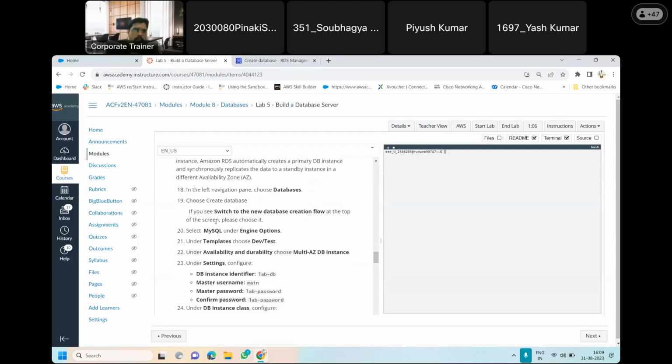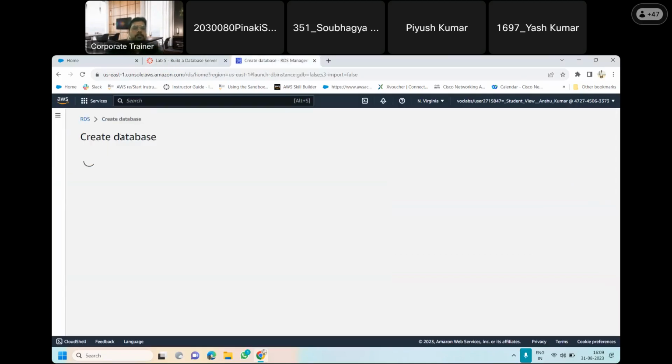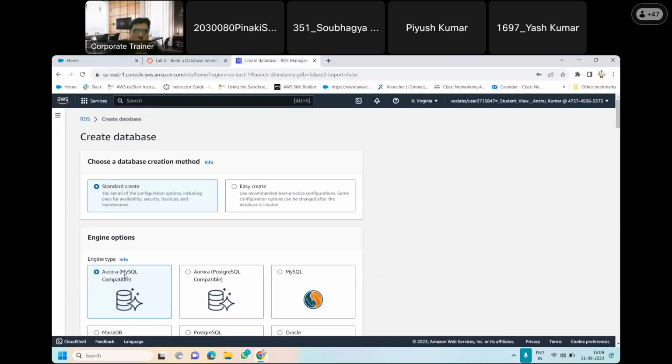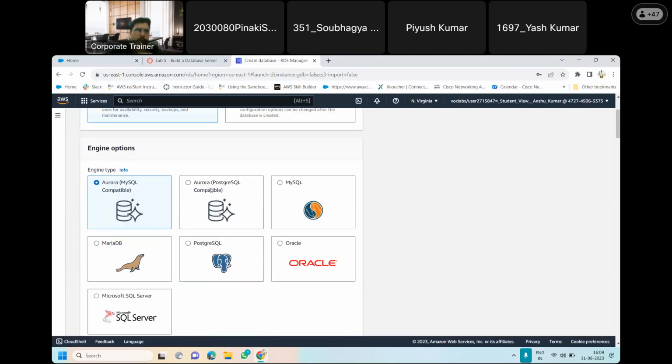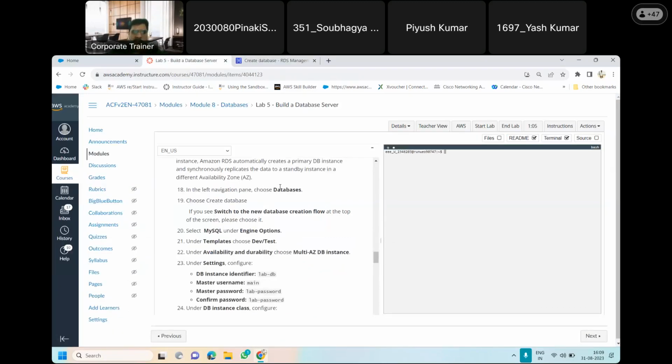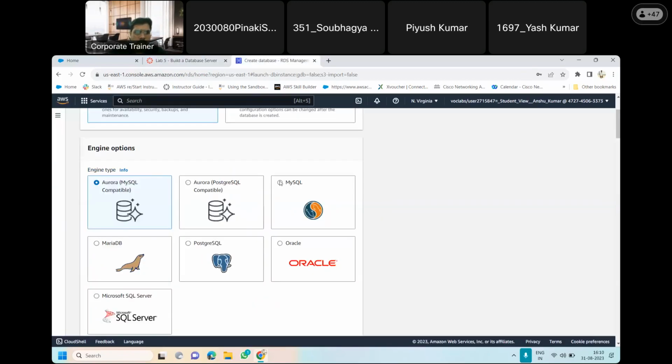And then you need to select MySQL under the engine option. MySQL you can see here. But we have two MySQL options: MySQL compatible, which is for Aurora, and the other is MySQL, the general one. So you have to select MySQL under the engine option. This one is selected.